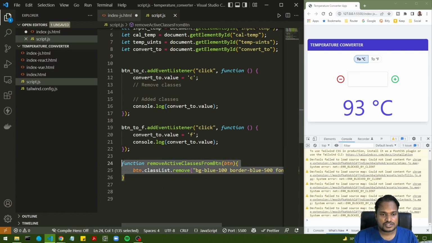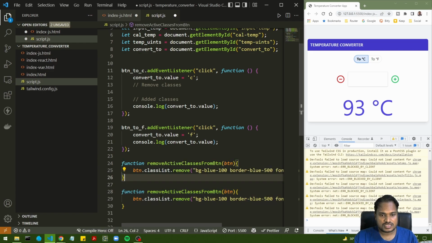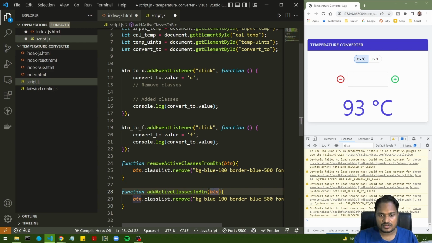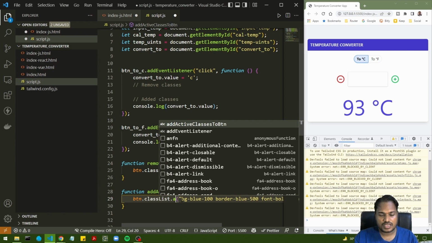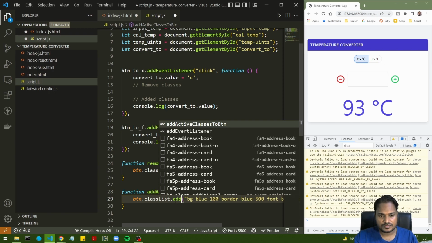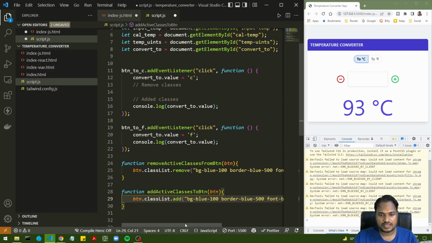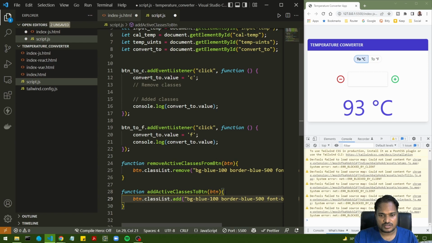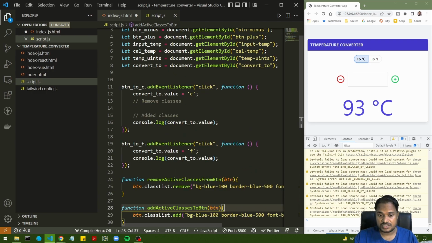Then the second function is going to be somewhat the same, but this will be for adding active classes to a button. Here also I'm going to do this, and instead of remove I will be doing add. So it will be add. That will be adding these classes to this particular button. Cool. So these are the two functions that I've added.